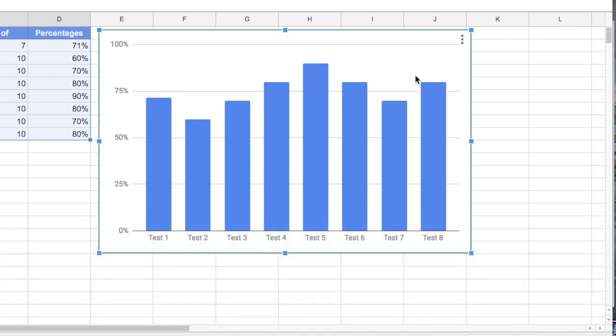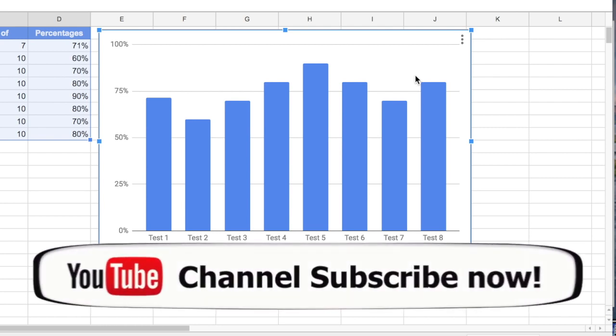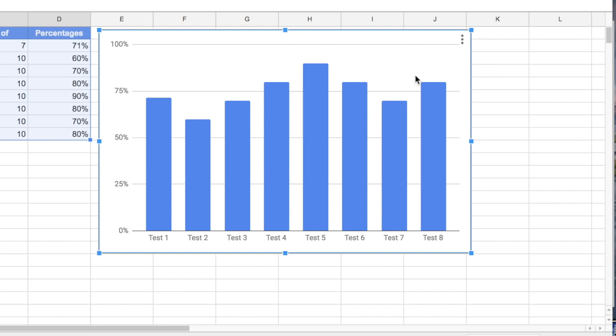Hey, if you like it, share it around with some teacher friends. Maybe use this for your students to learn how to track their own progress and reflect on how they're doing and maybe why things have worked a certain way.